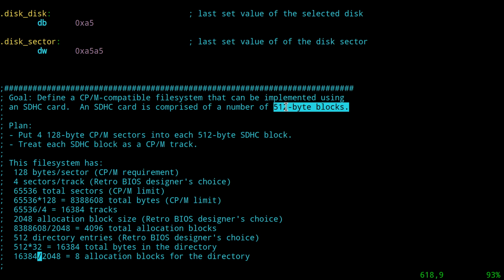And we need to be able to massage that in some way that allows us to put CPM sectors that are 128 bytes each onto our SD card. So I'm going to put 4 128-byte CPM sectors in each one of the 512-byte SDHC blocks on our card. And then we're going to treat each block as a track. And we'll see this will simplify our code. Think about it. Remember, CPM tells us what track and what sector number we're supposed to transfer data into or out of, to do a read or a write.